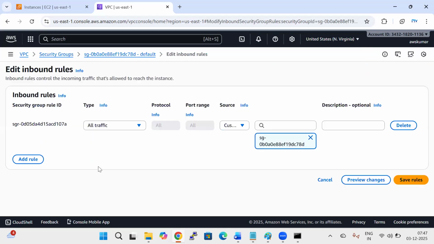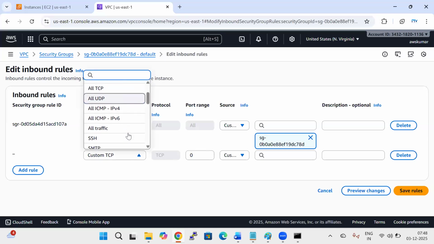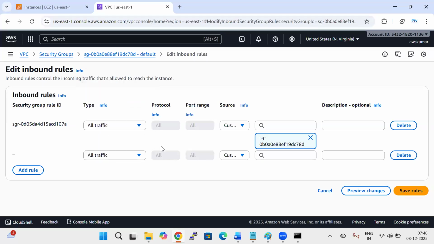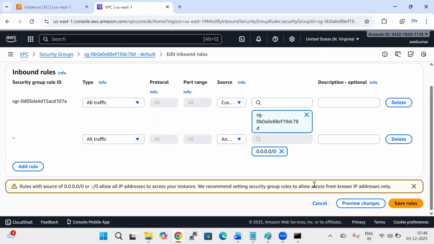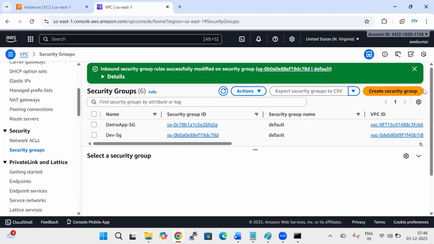As of now, I'm going to allow all traffic. In general, when you are working in a company, you would choose port 22, port 80, port 443, port 8080. But it's a demo session, so simply I am going to allow all the traffic. This is for demo purposes, guys. Don't do this in your company environment. In your company environment, you have to open the ports requested by your developers or your authorities. So I just saved it.